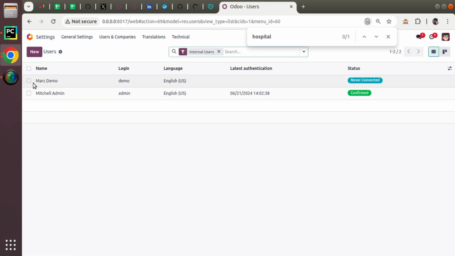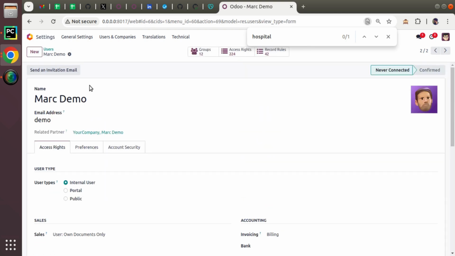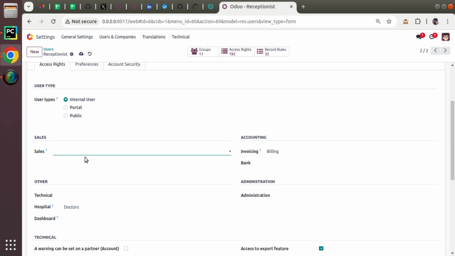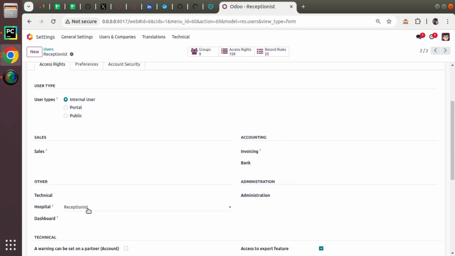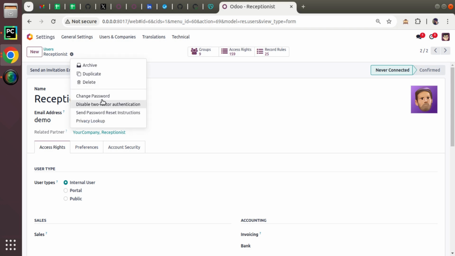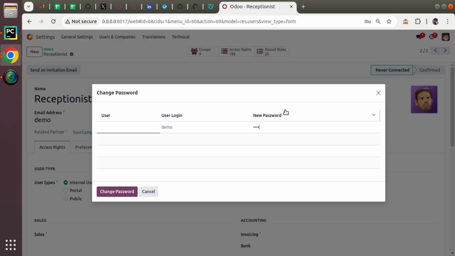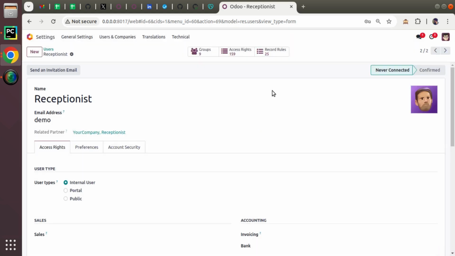So for example, I'll delete the mark demo, or I'll rename the mark demo as receptionist. So I'll unselect this and I'll change the username, for example receptionist. Let the login be demo, and his credential I'm saying it's internal user, no access to sales, no access to invoicing, only in hospital he has to be a receptionist. So I have just granted the receptionist permission, and let me reset his password, change password. I think by default it's demo. So we have just reset his password.